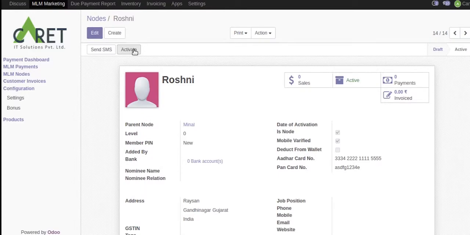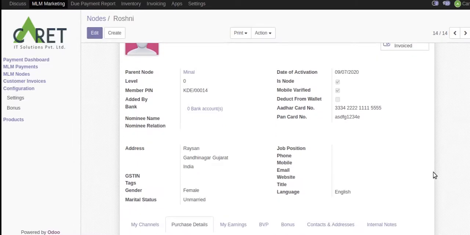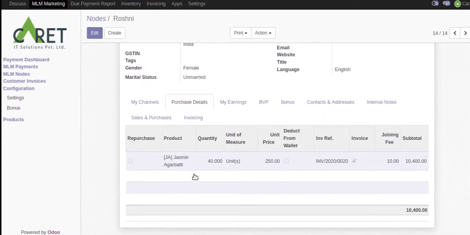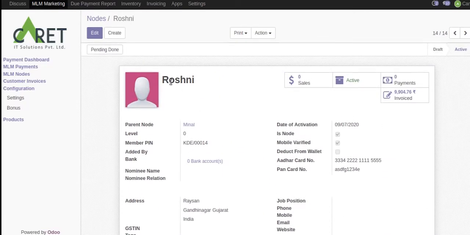And activate. So we can see the invoice is automatically generated for that, with mobile verified and all the KYC details, and this is the purchase details and invoice number. The invoice will be created automatically, so the invoice number will be displayed over here. So this is how we can use this candidate as the parent node.